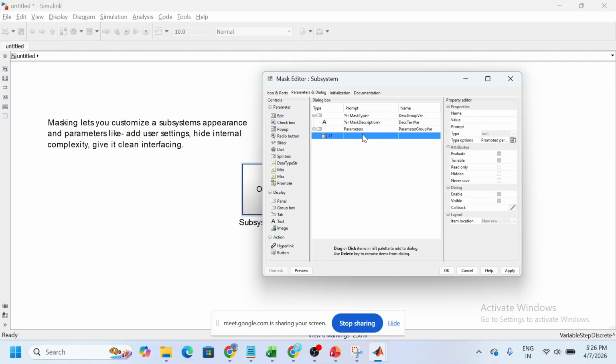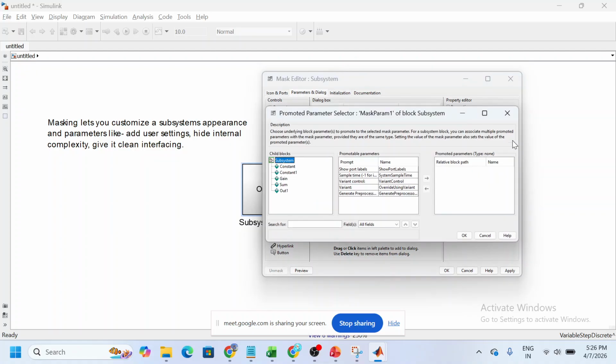Okay, so here you need to, yes, go to the promote parameters here, then select the blocks which you need. Okay, so there is the constant block, constant 1 block, and gain block. Okay, so you can select anything.